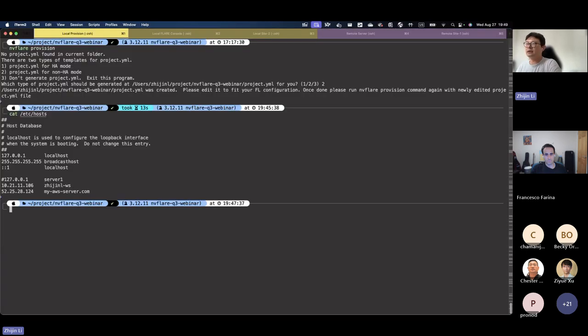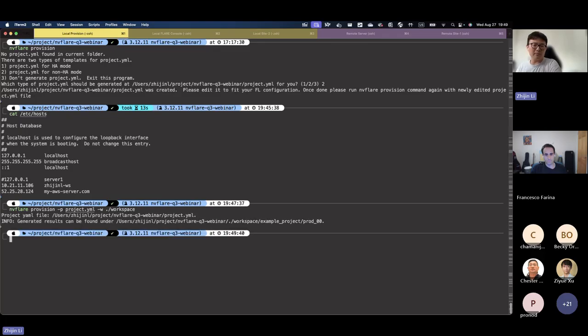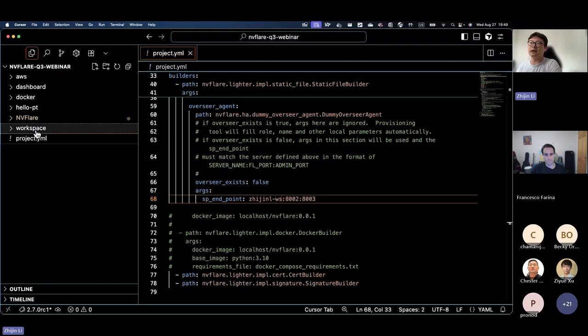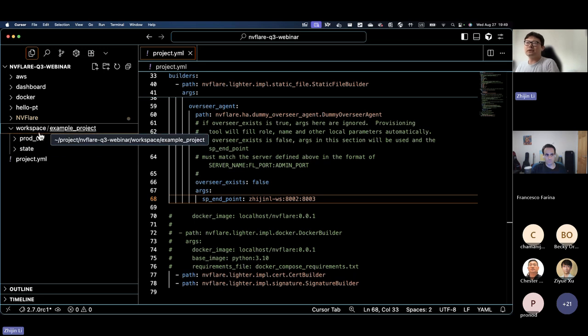All right, so let me go back to the terminal. I'm going to run the NVIDIA FLARE provision command, and this time I'm going to run it with the project YAML file that I just modified. I'm going to say that the provision result will be saved under a workspace folder under the current directory. After running this, let me bring back my text editor. You can see that a new folder called workspace is created. Now, let's go inside to look at the contents of this folder.